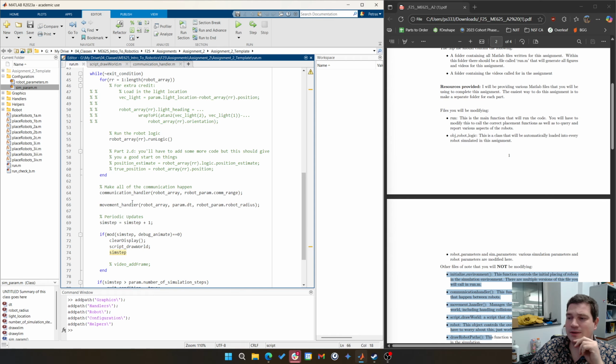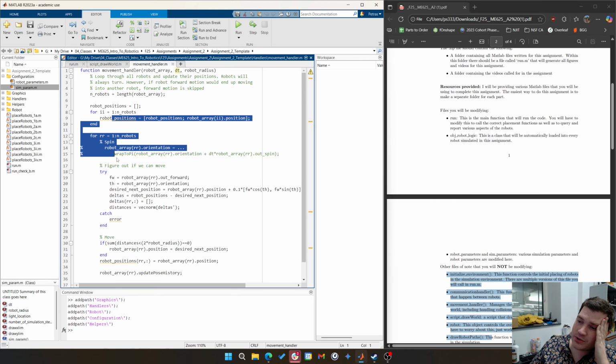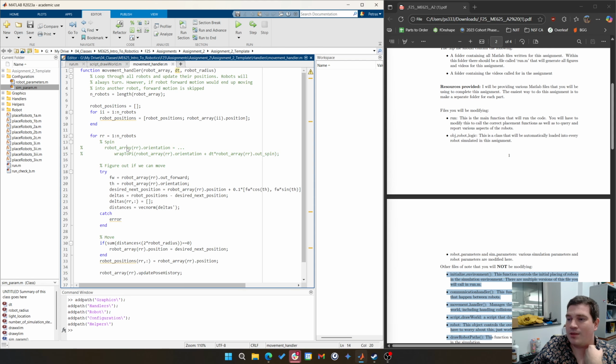The movement handler is another piece of code. You might think, okay, the robots can just update their positions, but what happens if a robot were to move into another robot? What you do here is you go through and check whether a given position is full. And there are some... Oh, sorry.